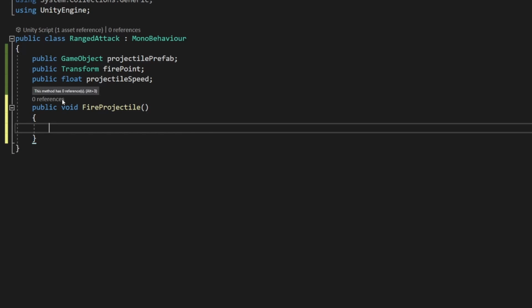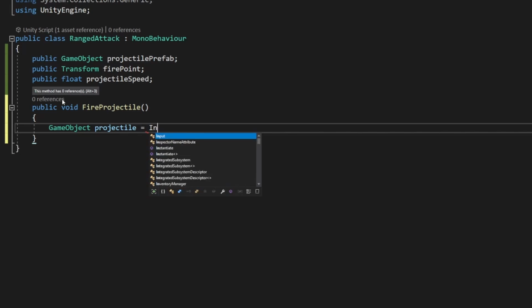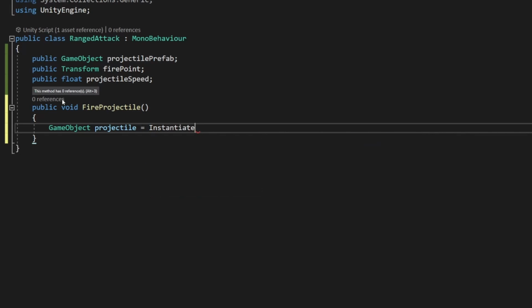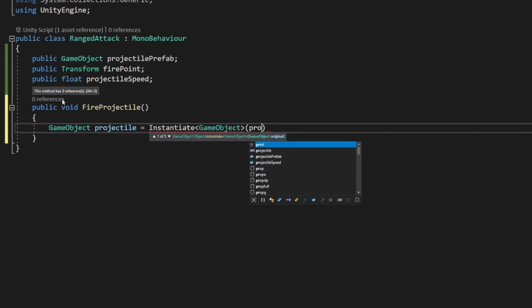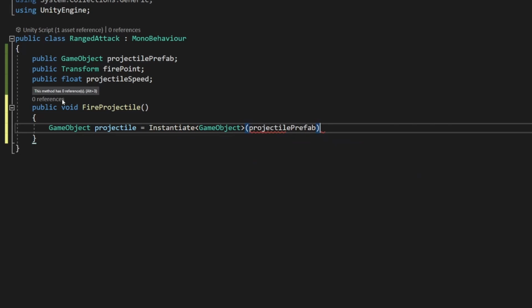Inside these curly brackets, we're going to start by calling a local variable a GameObject projectile. And this is going to store the information about the projectile prefab that we're actually going to spawn in our scene. So we're going to set that equal to Instantiate. That word Instantiate with the angled brackets next to it, and then GameObject inside of those angled brackets, and then projectilePrefab inside of the parentheses next to that.